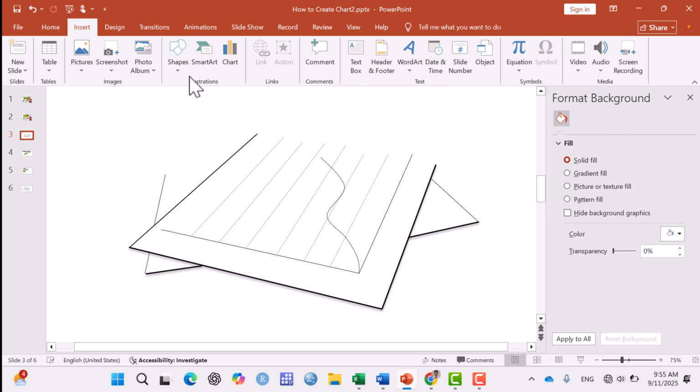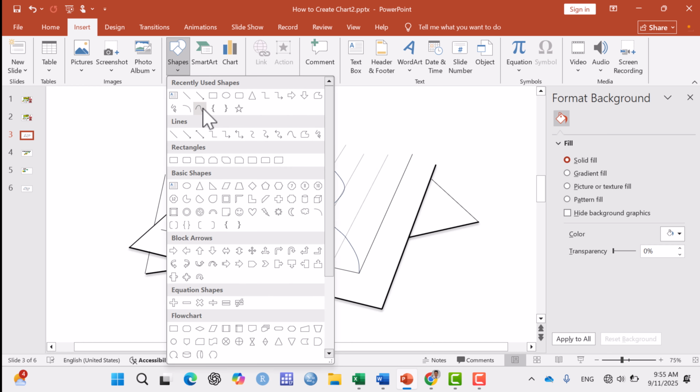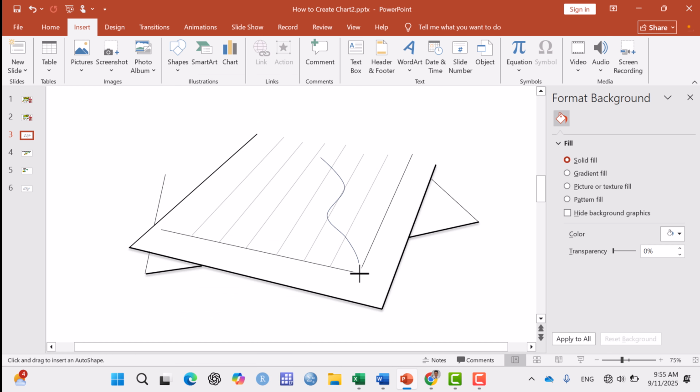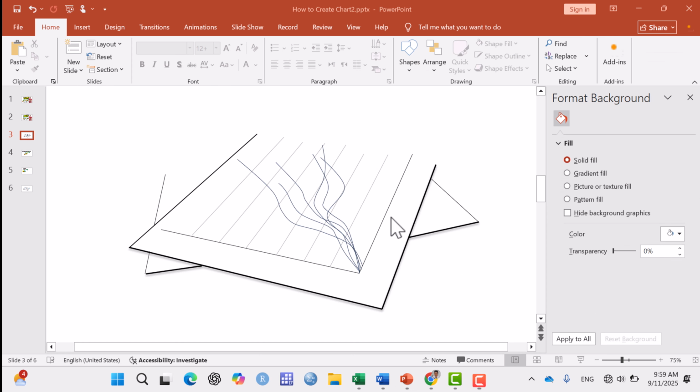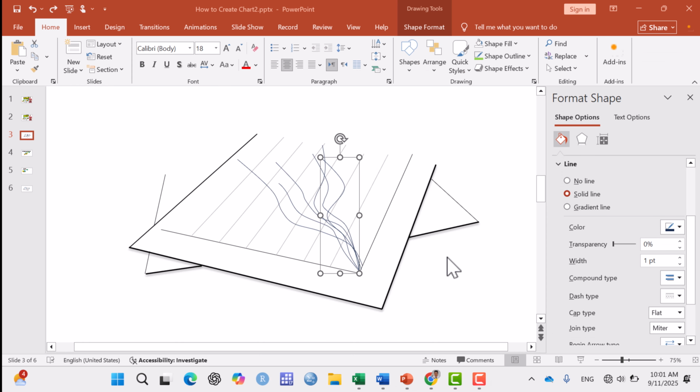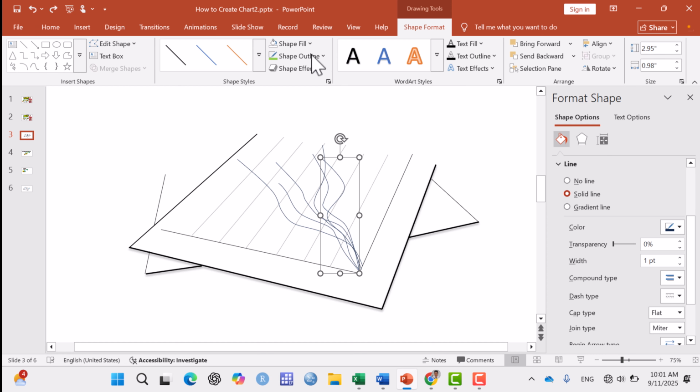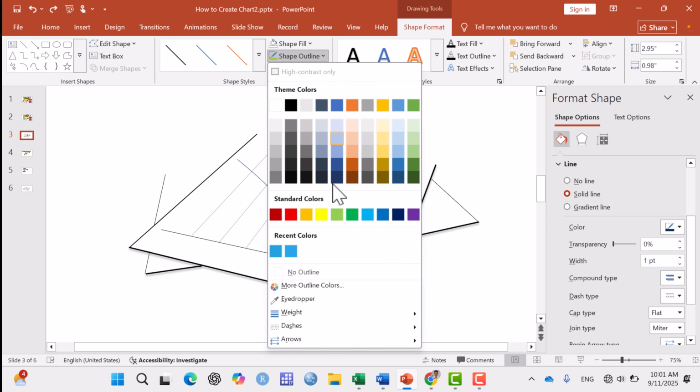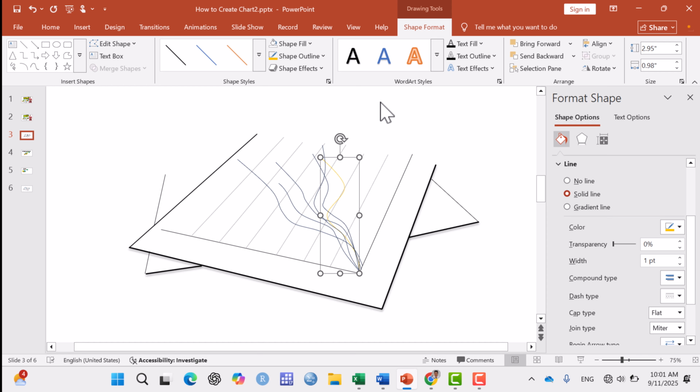Insert, Shapes, Curve. Style the graph. Select each graph. Go to Shape Outline, choose your desired color. Set outline weight to 3 point.